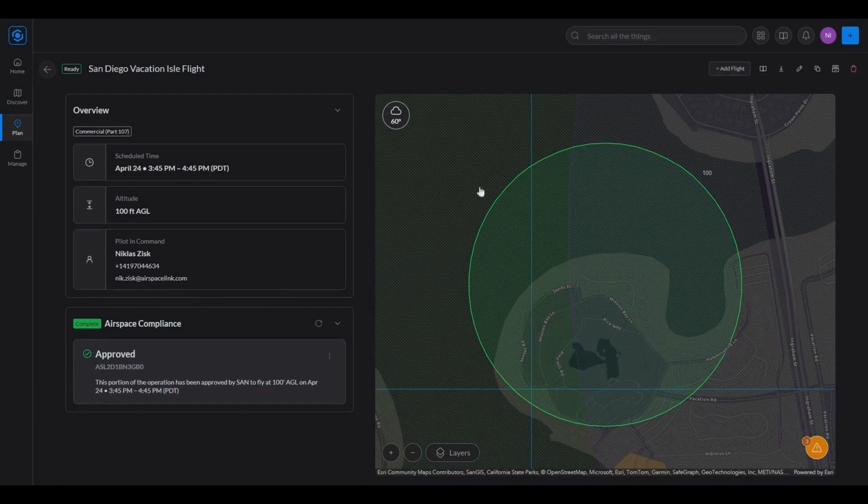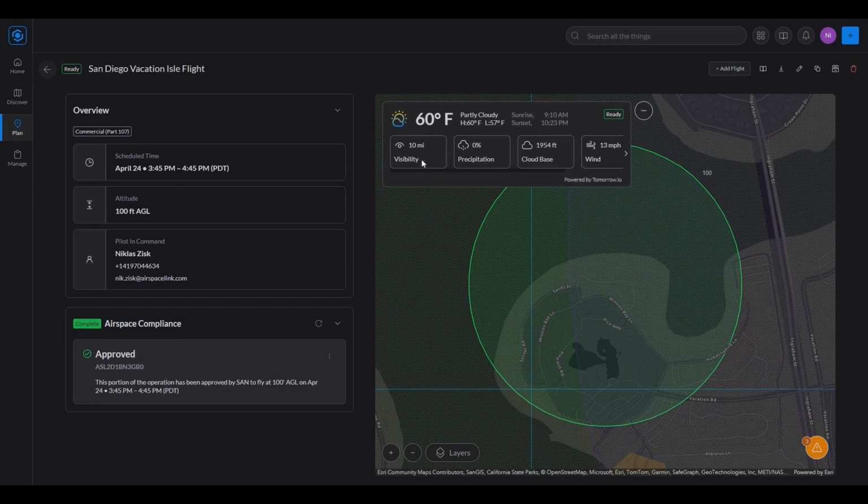Now let's look at a couple of newer features, including our new weather widget. Simply click on the weather widget and our weather for tomorrow will be displayed. So, you can see we now show visibility, precipitation, cloud base, wind, and wind gusts. In addition, this new operational conditions icon is shown in green. This weather widget has 3 operational conditions: ready, warning, and danger.